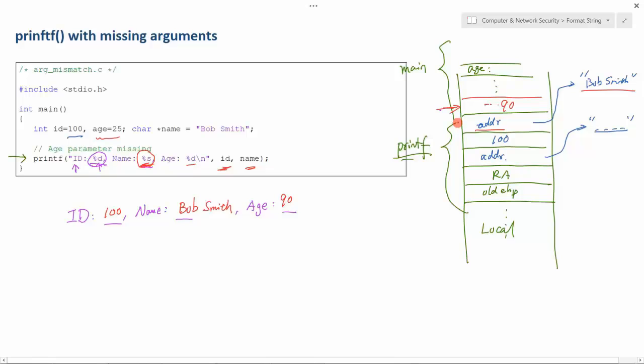Basically, it will advance into the stack frame of the main function and then print out something inside the main function. So that's how printf actually works. Remember this pointer starts with a format string, then keeps advancing based on how many percentage signs you have. Is this clear?